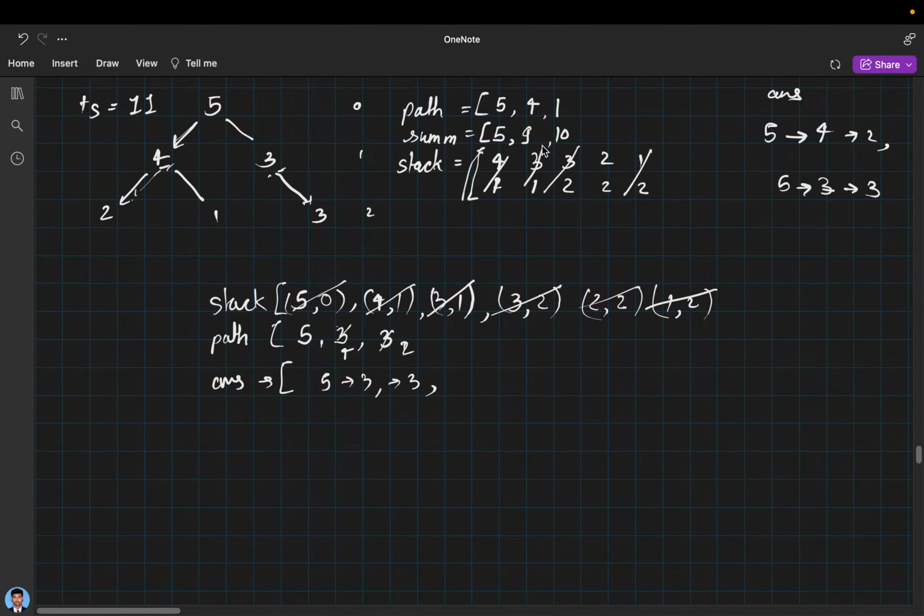Okay, and still we have not got what we wanted. Now we will pop this guy out and update these values, and these will be 2 and 11. As we got this again, we will just append it in our answer. So there are two lists, path and sum, and a stack. These three things we need. Let's code it.